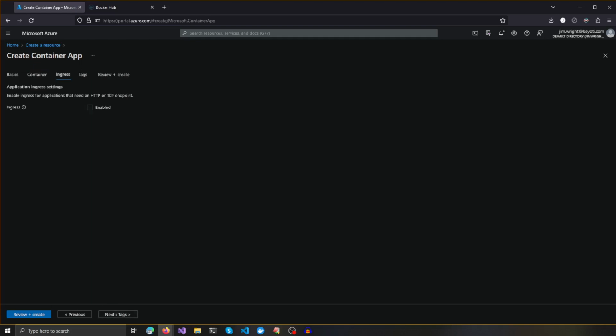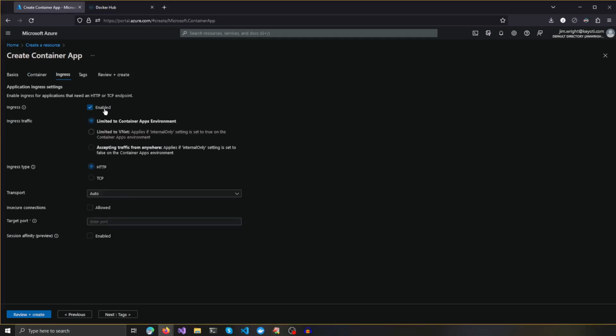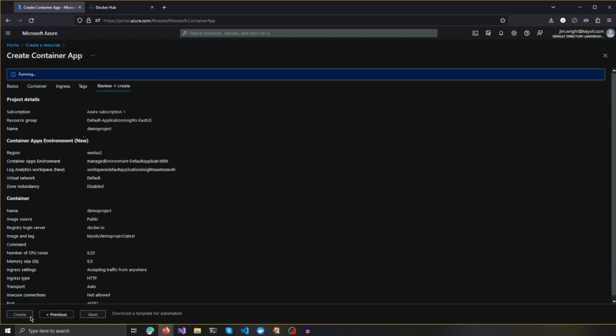Okay, and next to ingress, enable it, and accepting traffic from anywhere. The type is HTTP, and that setting is what maps the standard ports to the container port for us. The container port is entered down here in target port, which was 44351. Review and create, and then when it's ready we'll click create.